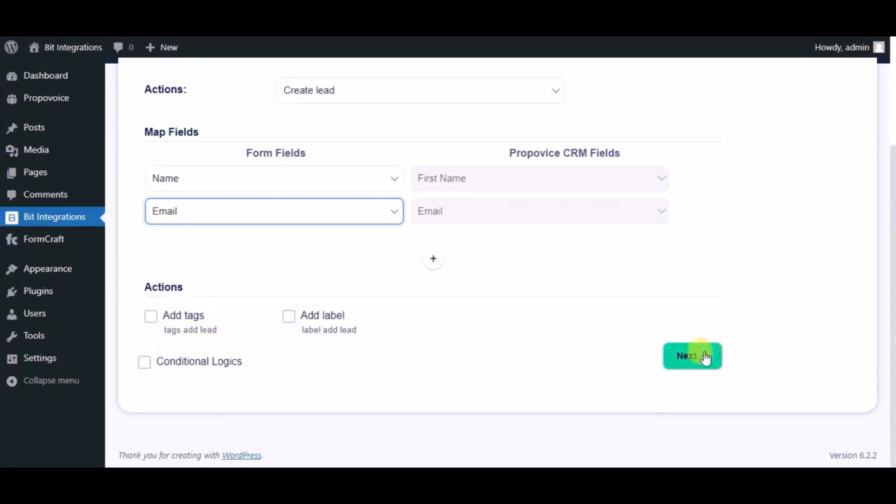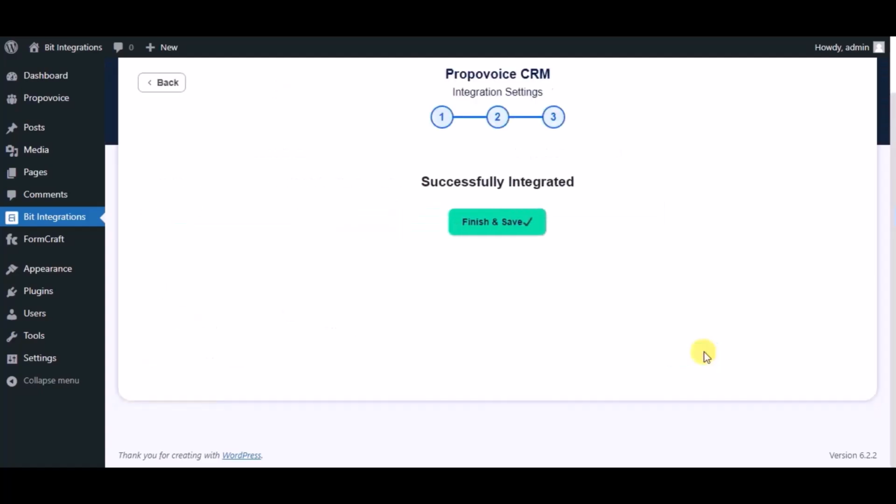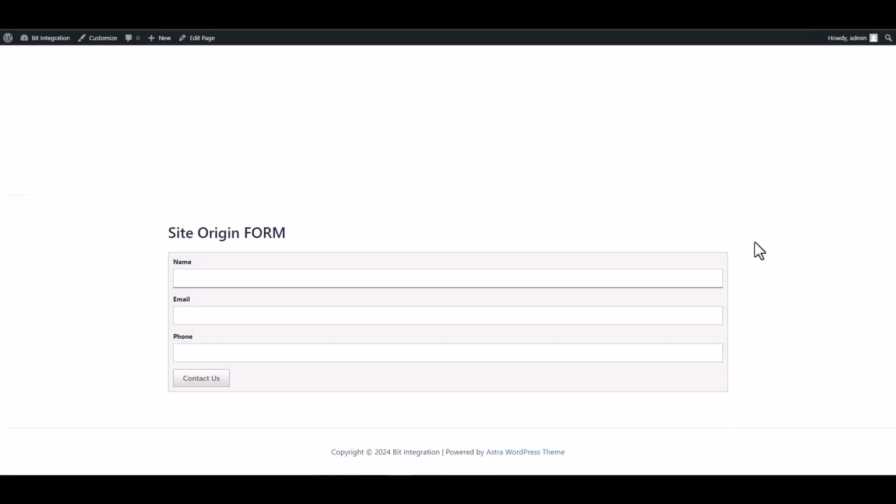Click on Next. Integrations successfully done. Now please click on Finish and Save. Let's submit a form. Submit the form.